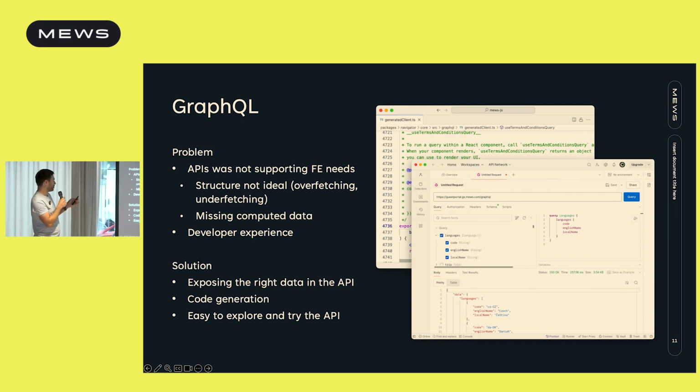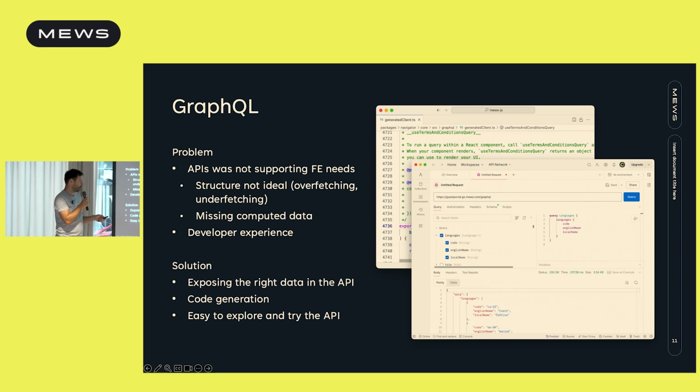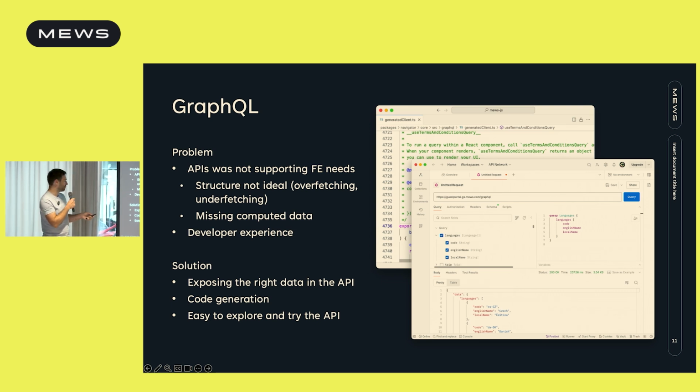And we chose GraphQL because we wanted to create a new API anyway, and with it we were able to expose the right data in the API, and it has a much better developer experience. There's code generation, and it's easy to explore GraphQL, and I enjoyed working with it.